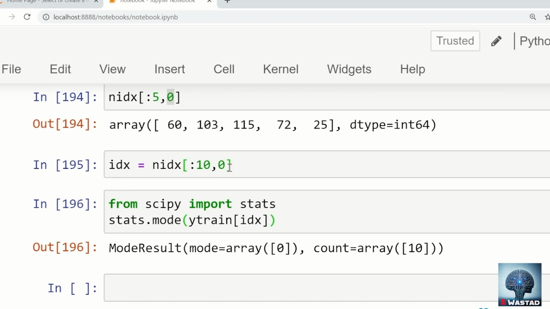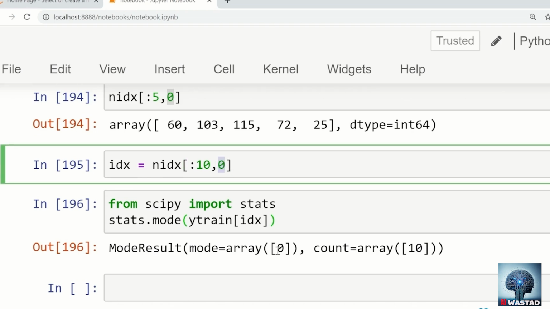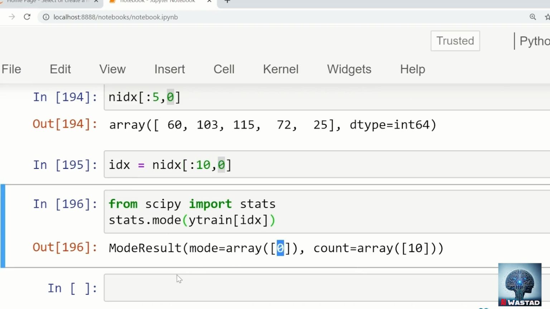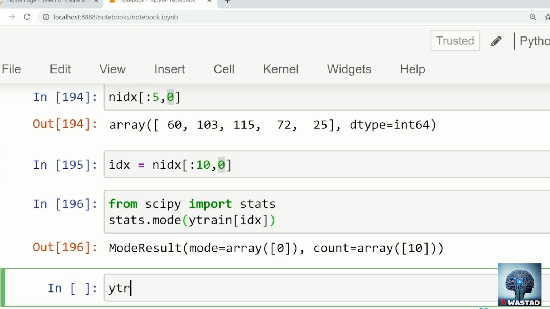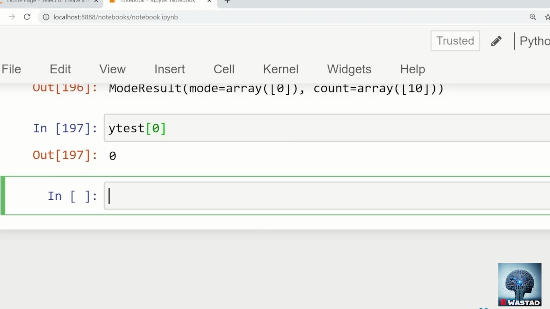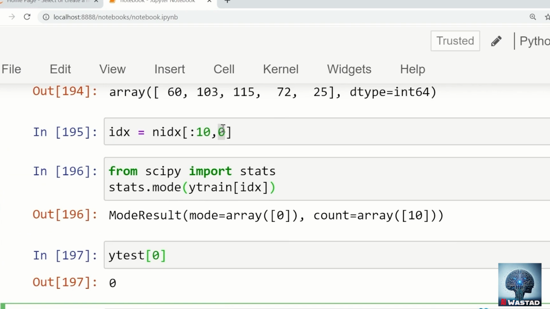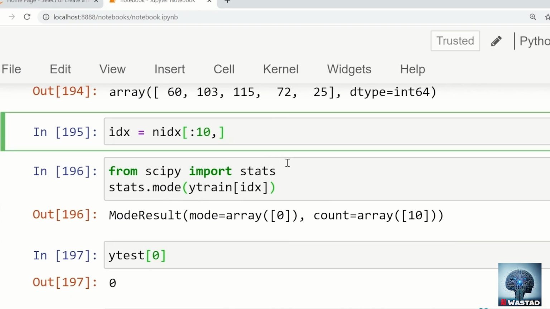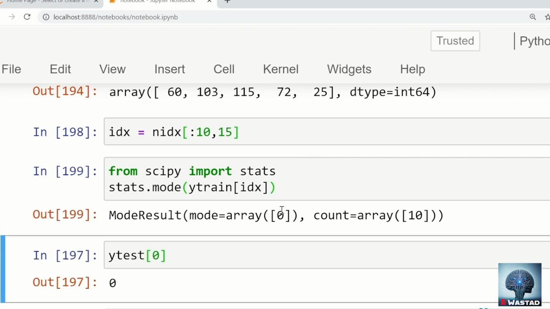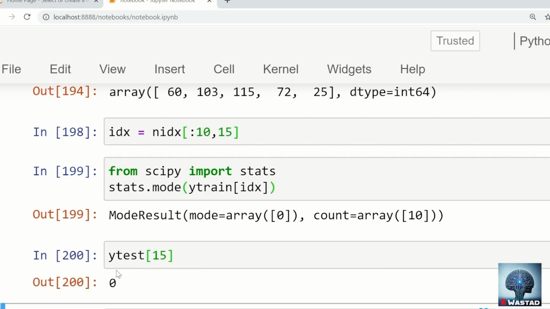So the element number 0 is classified as class 0 by our method. Let's check the exact label of that. The exact label is also 0, so we have classified well. What if we want to classify the element number 16, which is indexed as 15? Let's see that. That is again classified as 0. Let's check what is there, that is also 0.